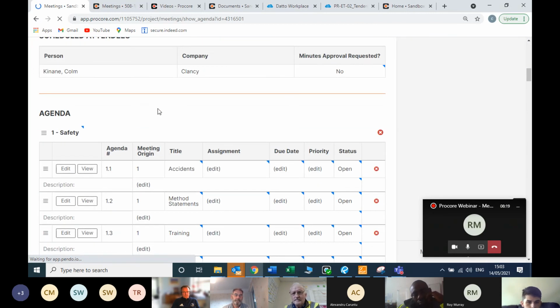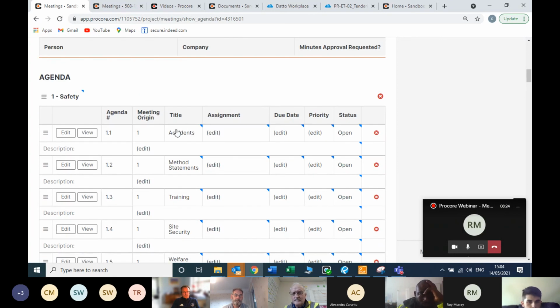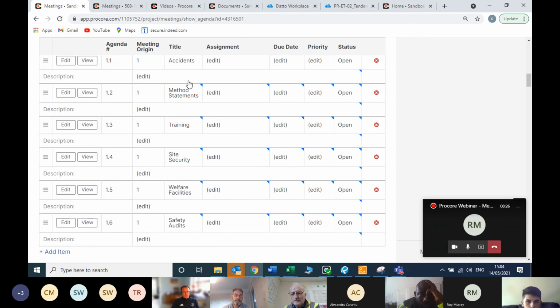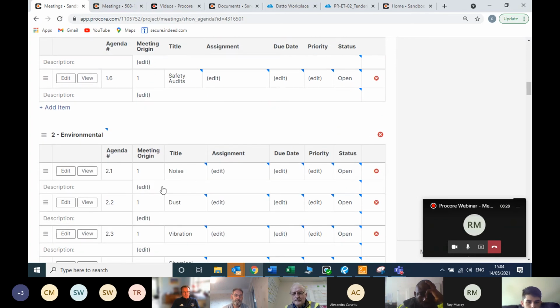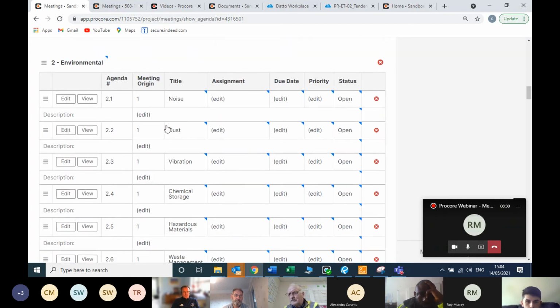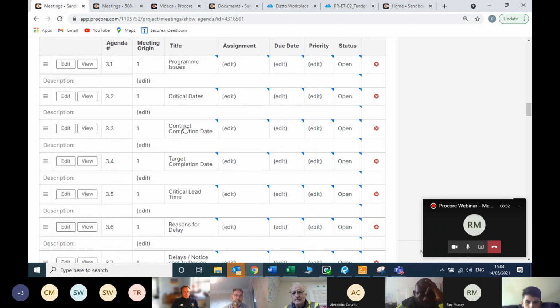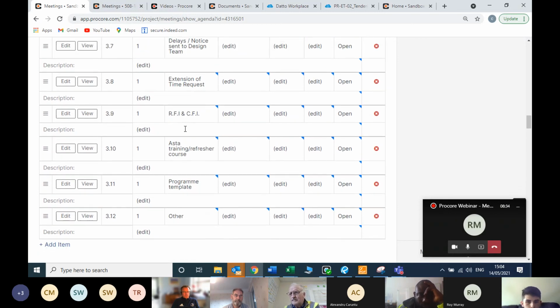Scrolling down here, this is the preset agenda that you already have. The template is already on the system, so the agenda is already here. You see your different categories and your items under each category. You don't need to put in your agenda once the template is already on the system.